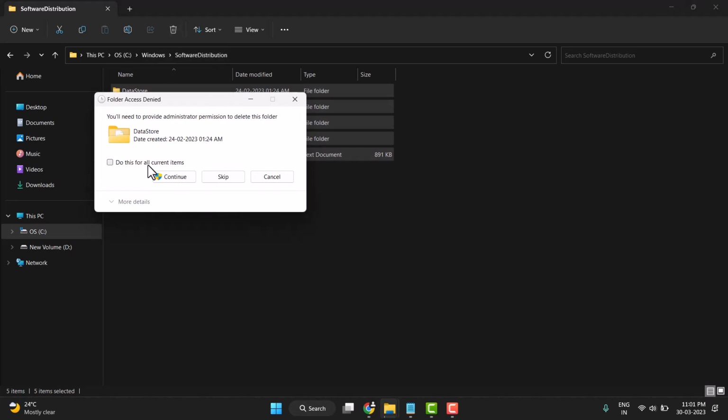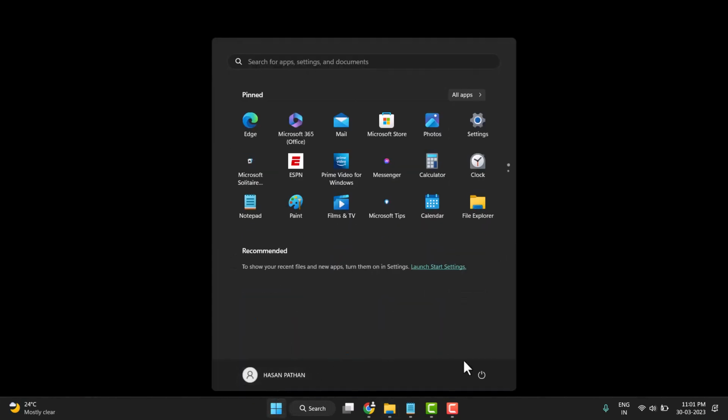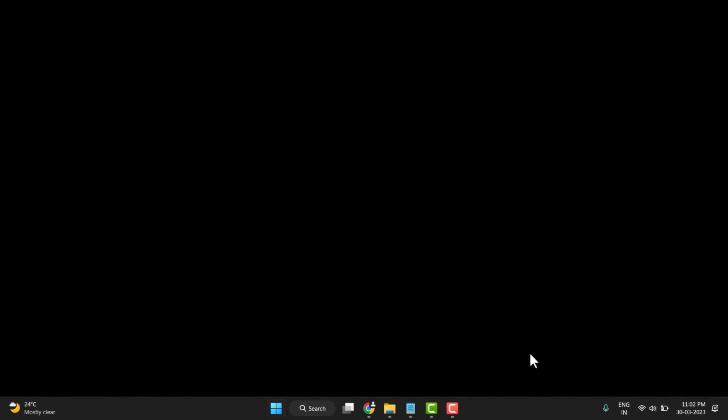Check the box for all current items and click on skip. So check this box and skip, and all files will be deleted. Now close it and restart your PC or laptop, and after restart you can easily resolve this problem.